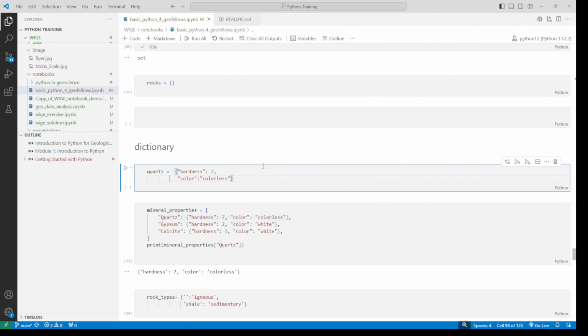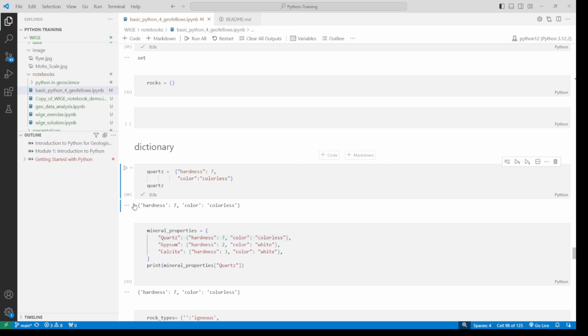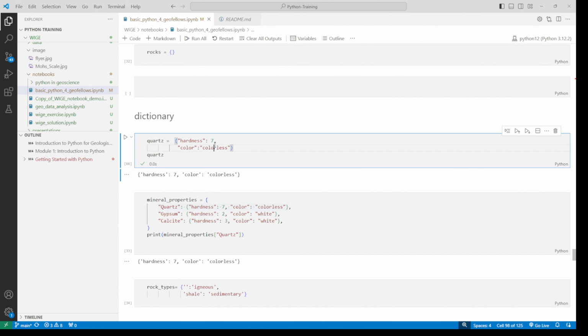So if I print out quartz, it prints out that dictionary. The first item is always the key, separated by this colon. I'm always forgetting the terms. Colon, yes, thank you. So hardness is the key, and this is the value. Color is the key, colorless is the value. You always separate them by the colon.